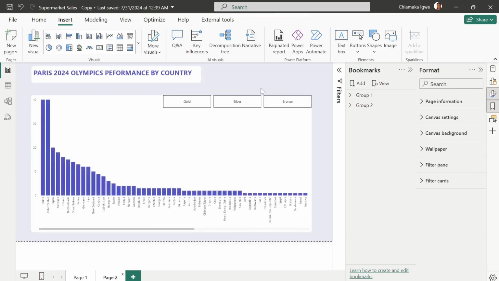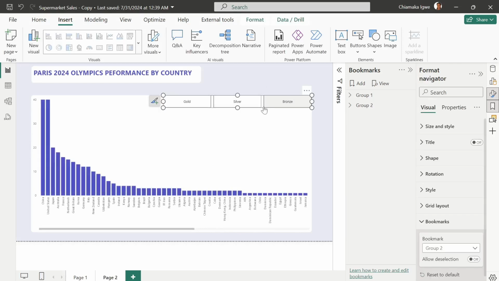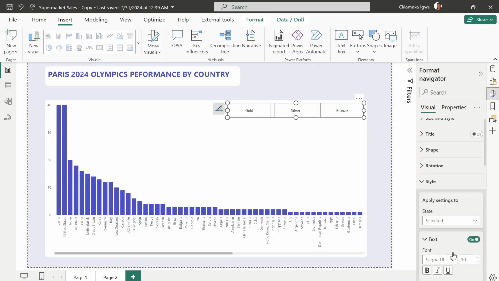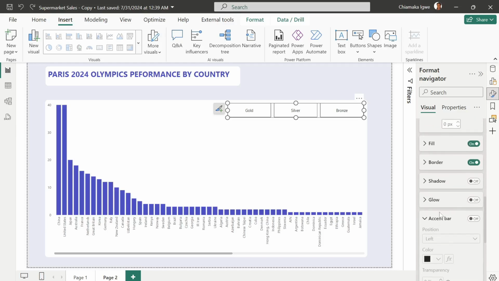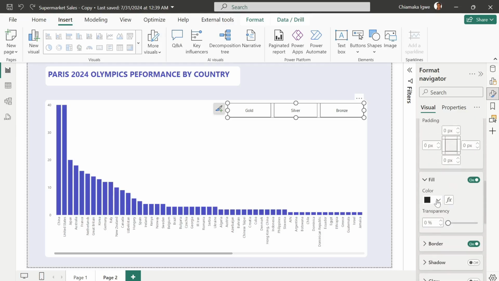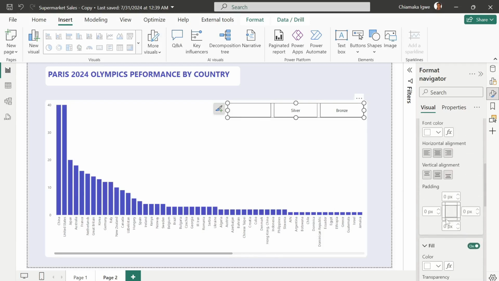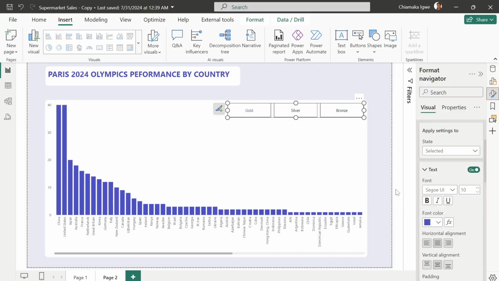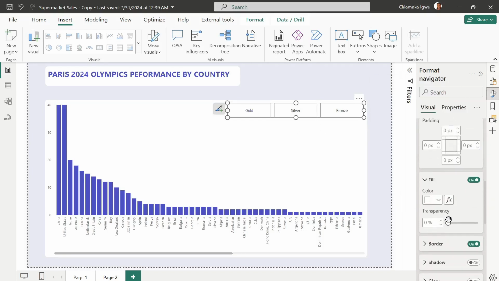I'll go back to this and format my bookmark navigator. Style, selected. I want the fill to be white, as well as, let me select. Fill is white as well as the font to be purple. And I'm going to turn on the accent bar.